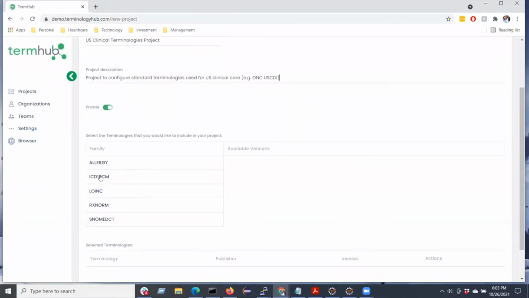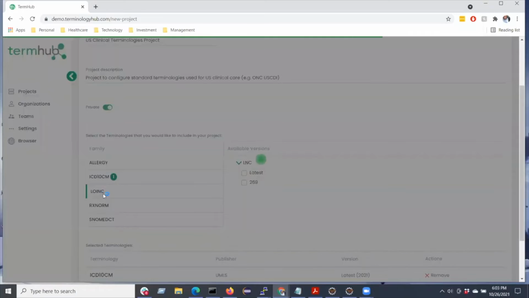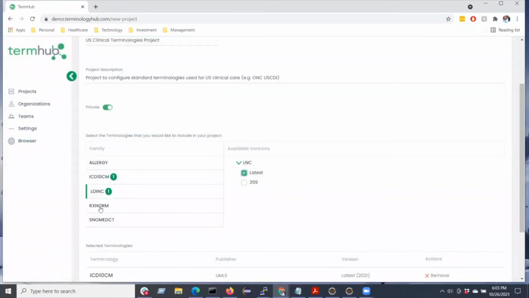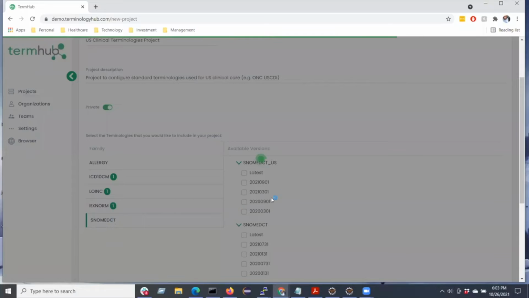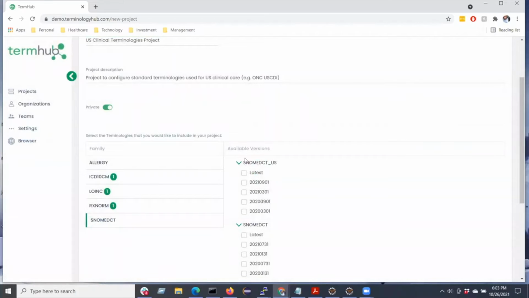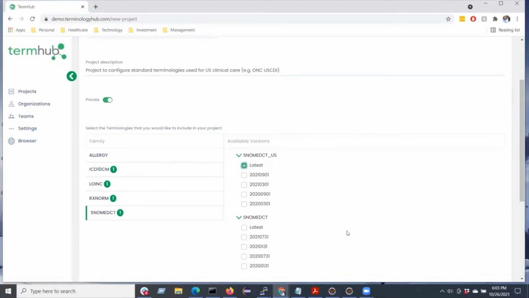Got a few of these terminologies loaded here. We've got ICD-10-CM. I'm going to choose latest for each of these. And what I'm doing here is creating a configuration that specifies that these 4 terminologies should be part of this project. Here for SNOMED, we have the US edition and the international edition. I'm going to stick with latest.